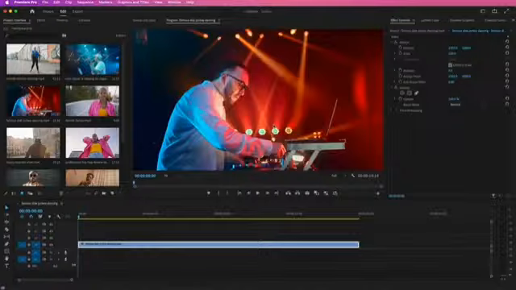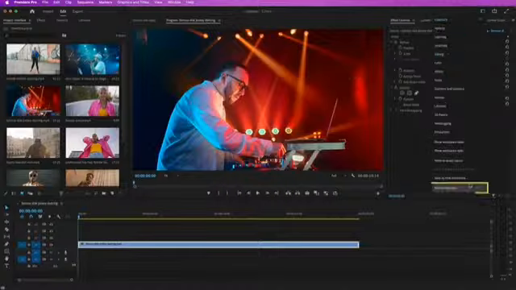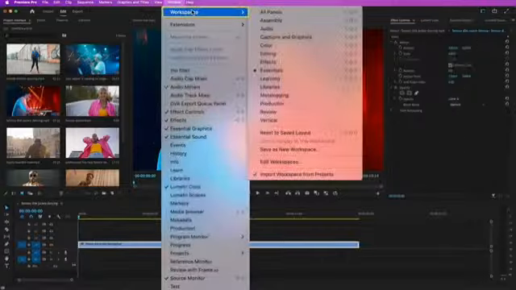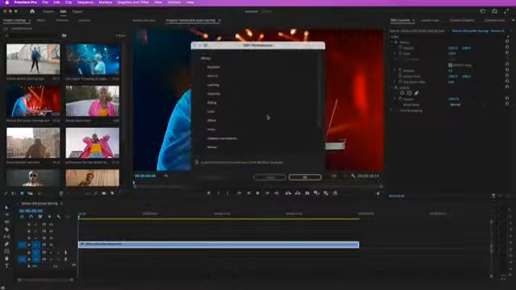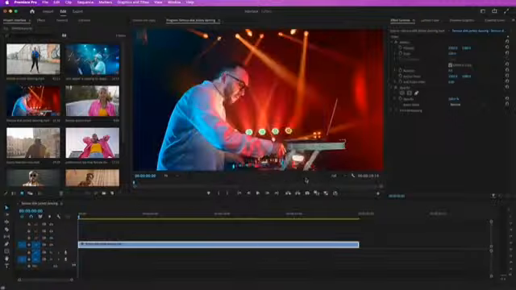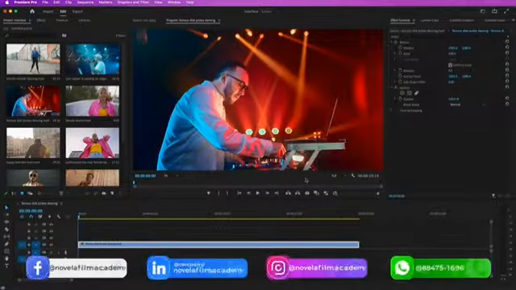Additionally, we can modify the order of workspaces or delete them. To modify the order, go to the Workspace tab and choose Edit Workspaces, or go to Window, Workspaces, Edit Workspaces. The Edit Workspaces dialog will open, where you can reorder workspaces, hide them, or delete custom workspaces. Also, we can dock, group, or float panels in Adobe Premiere Pro.